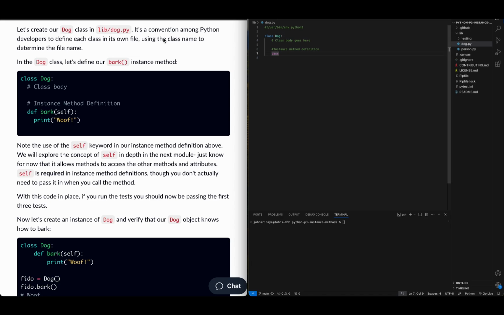Right here we have class Dog, and then in our file folder, the dog class. Let's define our bark. So we want the dog to be able to bark. So we'll define bark, and we are going to use self in here. Self is a keyword in our instance method. We'll explore the concept of self in the next module.